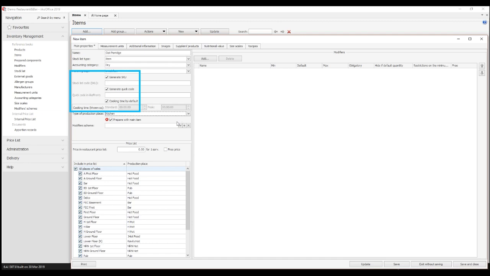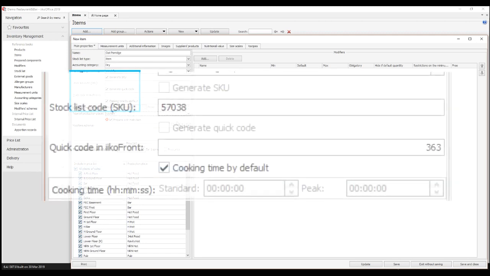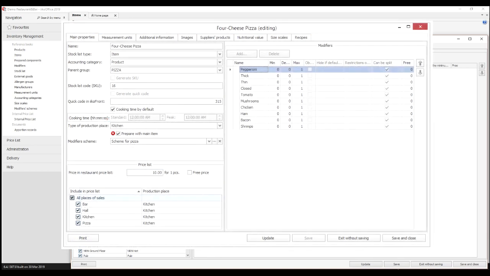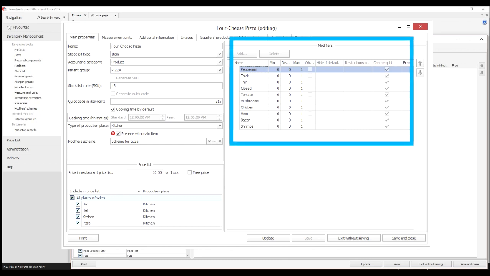The stock list code and quick code that can be used when making an order in iiko Front can be set manually or generated automatically. They can be set manually in the stock list code and quick code fields. The boxes beside generate SKU and generate quick code should be ticked for them to be generated automatically when an item is saved. An item or prepared component may contain modifiers. One may specify a preliminarily created modifier scheme in the relevant field or configure them in a special block located on the left-hand side of the window. For more information on these settings, please contact a member of the iiko support team.